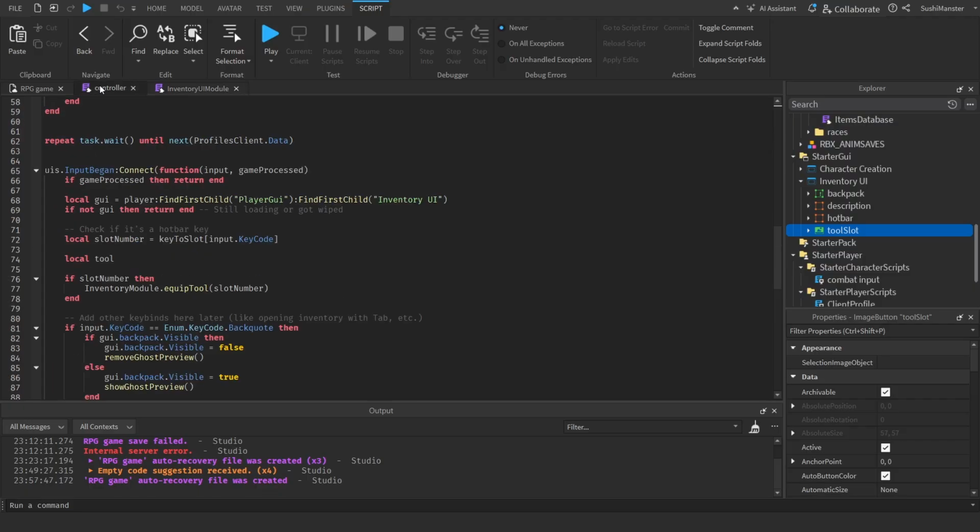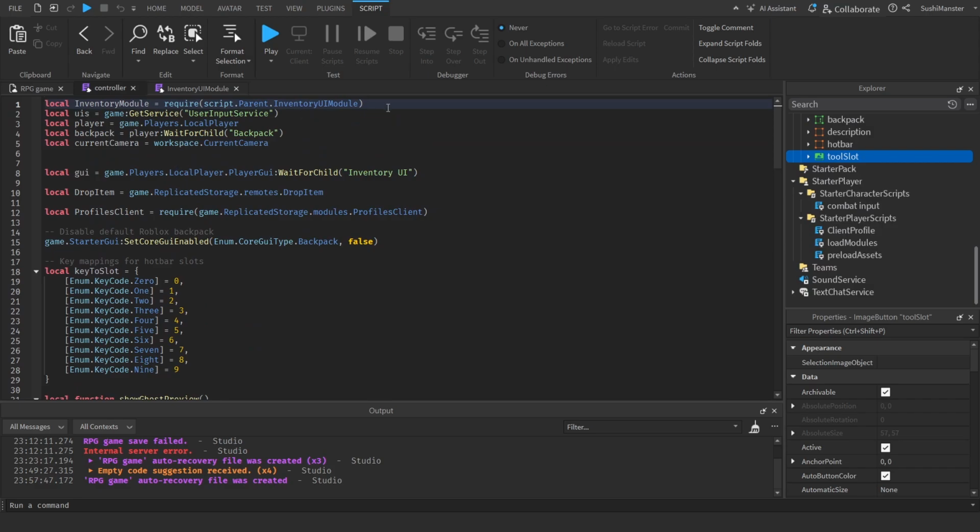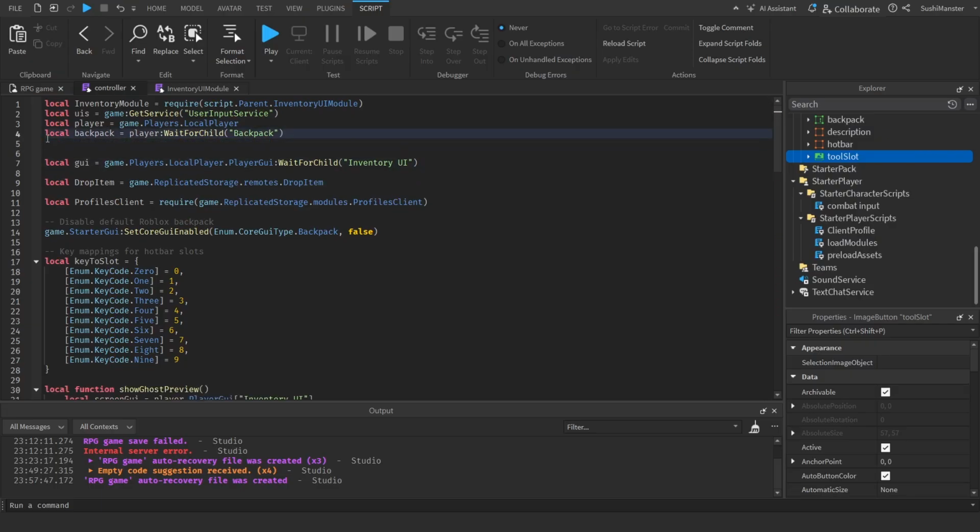So now we go to the controller. So in the controller, we require the inventory module. So the controller is we call the initialize function. We get the user input surface, the player, the backpack, the current camera. Wait, why do we get the current camera? We don't even need this. My bad. We get a GUI. We get the drop item remote. And then we get the profile client.